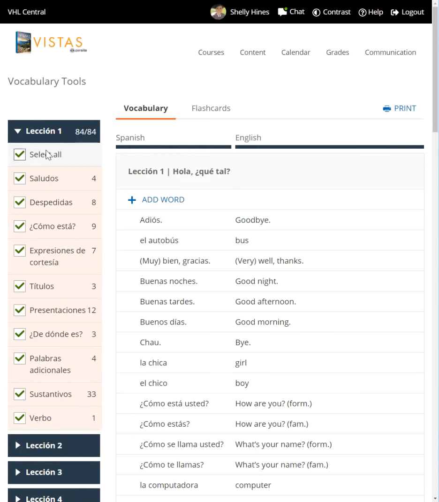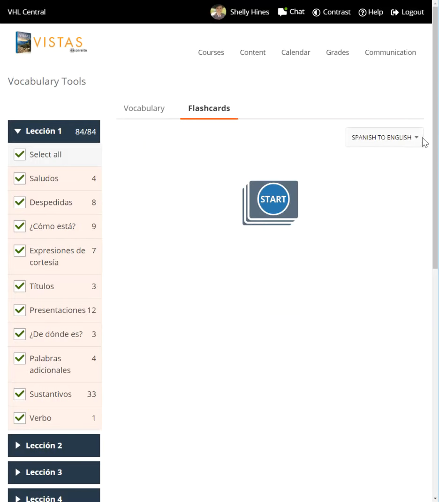All of the words in the chapter are available. You can even reduce which ones you see by selecting or unselecting certain groups, verbs, nouns, additional words, and other topics here, for example. And flashcards: if you want to start with the Spanish word and supply the English, or if you want to start with the English and supply the Spanish, you can do either way, or you can practice both.